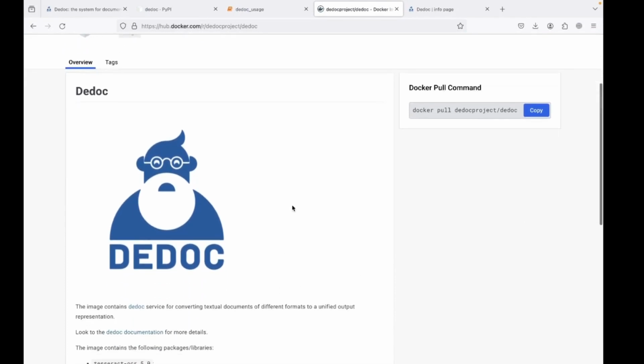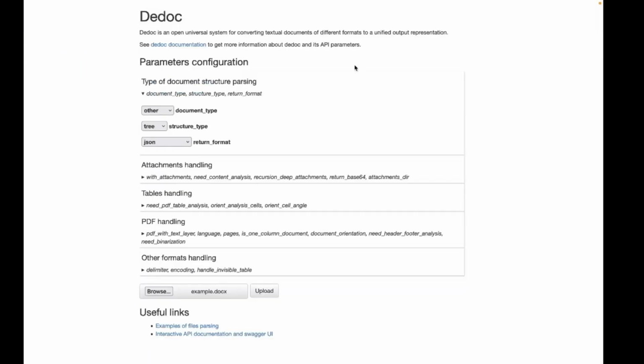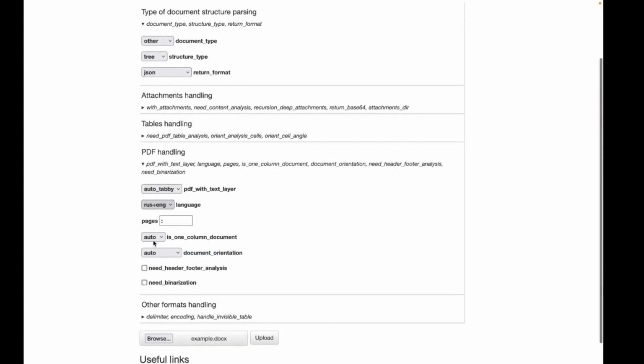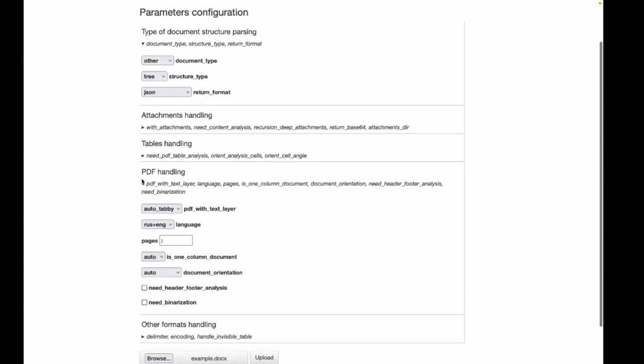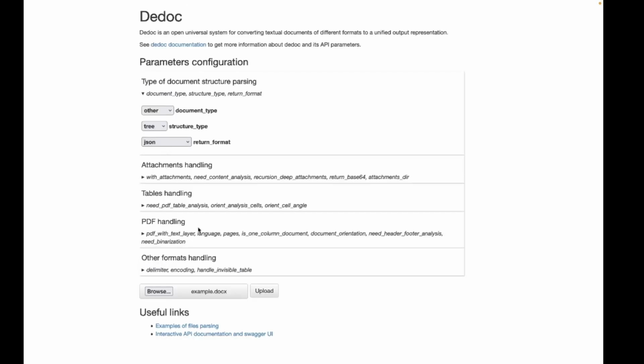The service offers a simple web form where users can configure parameters for document parsing, such as the output structure type, how to handle attachments and tables, and details of PDF file handling, among others. Subsequently, users can parse a file and obtain its HTML representation for visualization. Alternatively, we can obtain a serialized result of document parsing in JSON format for further usage.